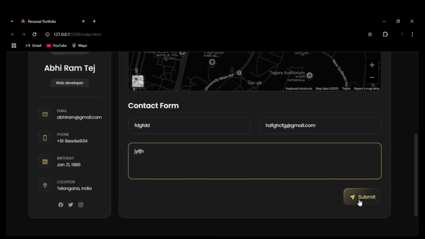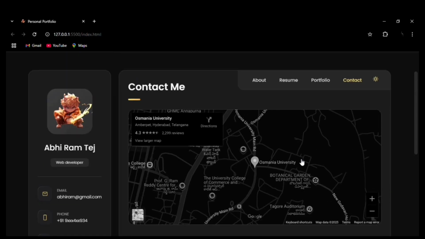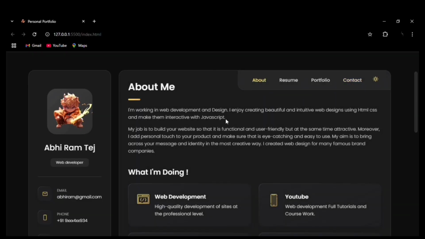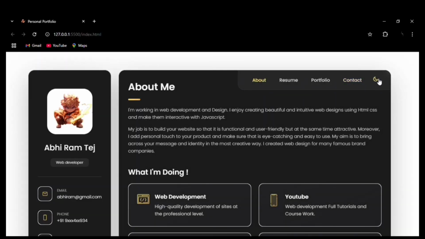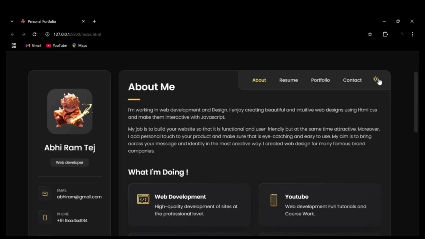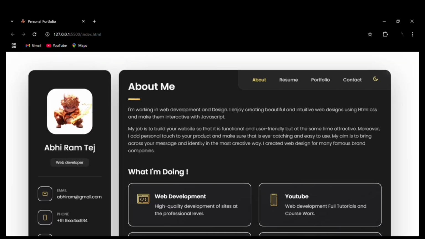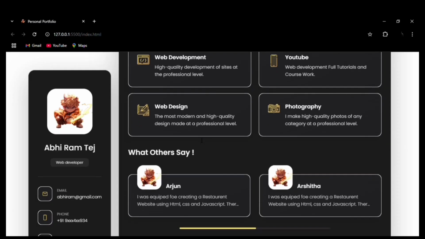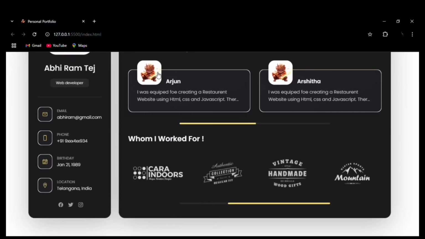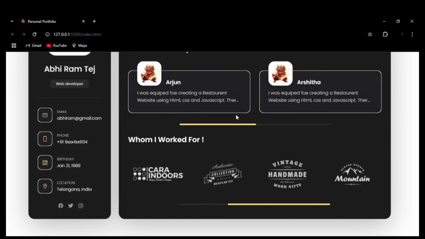You can see the hover effect on the submit button, and you can change the light mode to dark mode by using this icon. By clicking on this icon, you can move from light mode to dark mode. So now this is the light mode. You can see in the website the background and border colors have changed to pure white.